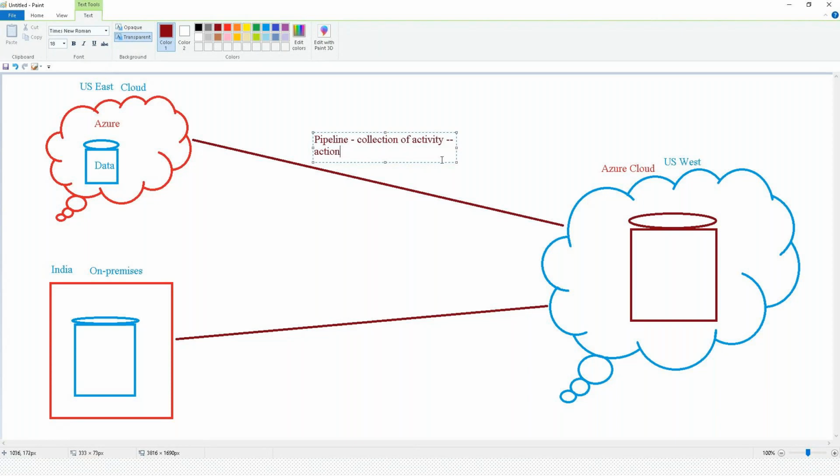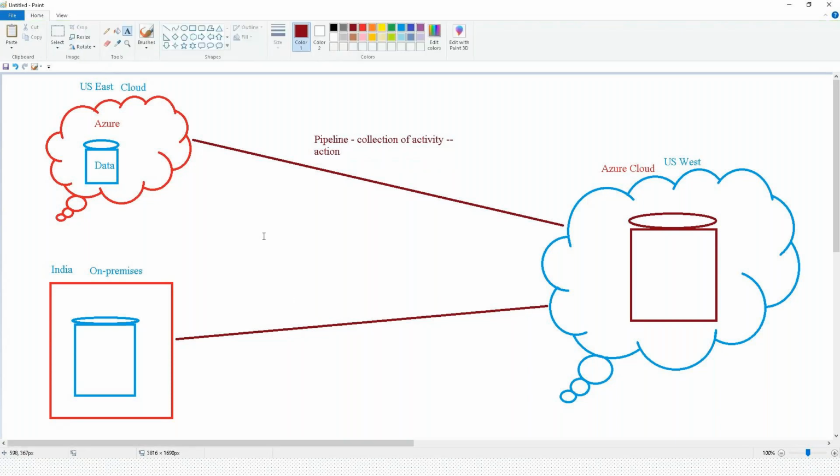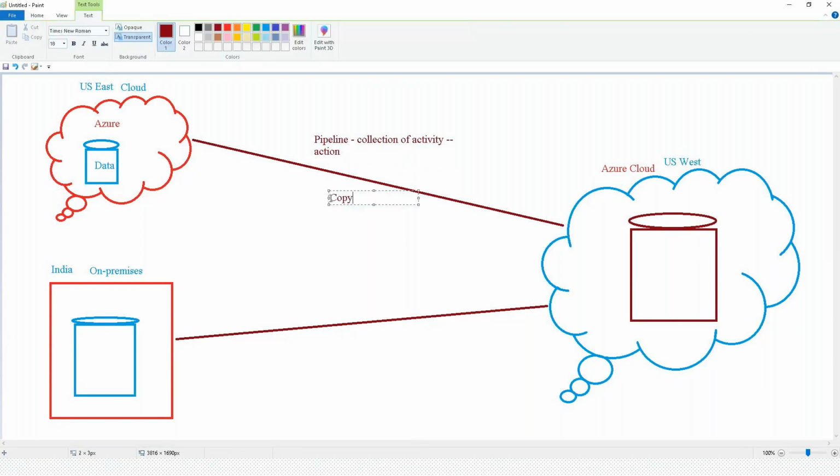Simple action. Just I'm taking that one. Actually, what I'm going to do here now is copy the data from this environment to this environment. So copy is an activity. But the copy, I cannot use it directly. That copy, I can use it inside of the pipeline only.